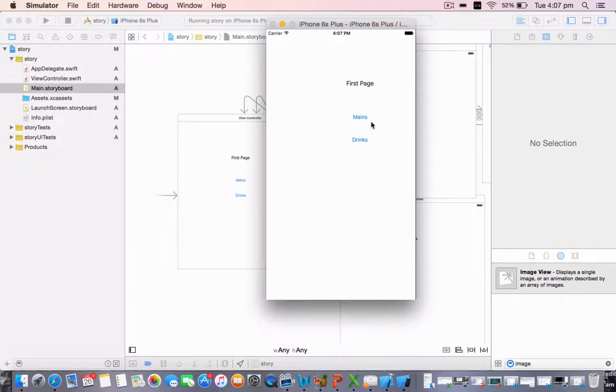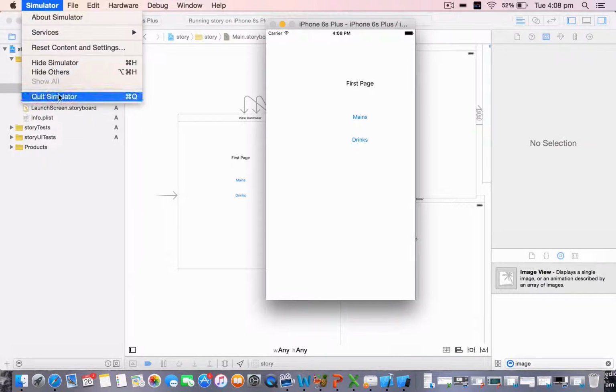Okay, so there's our first page. We can go to our mains. We've got beef, and there are the types of beef. We don't have information about it. We'll go back and go to our drinks, and we've got our soft drinks. So you can see how you can really quickly create an app which navigates through a whole lot of different information, pictures, buttons, without really any coding. And that's the big advantage of Xcode.